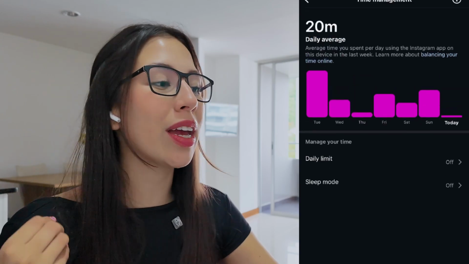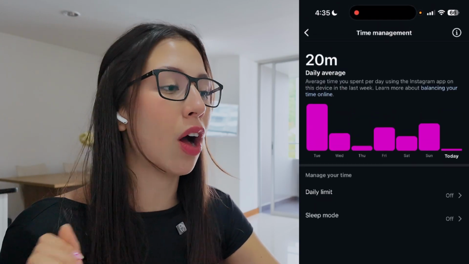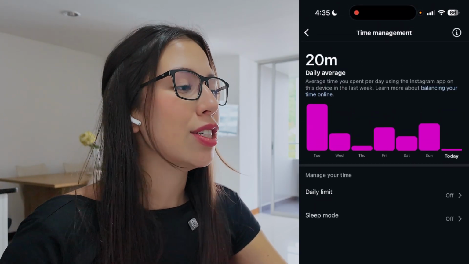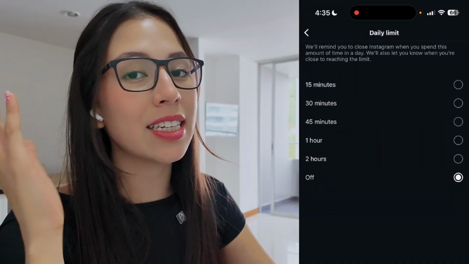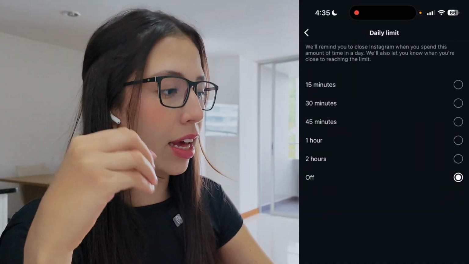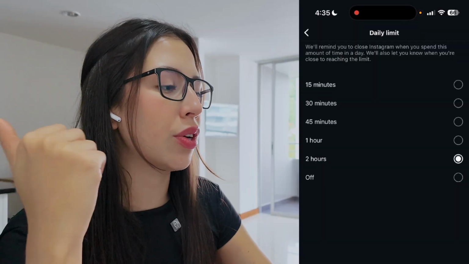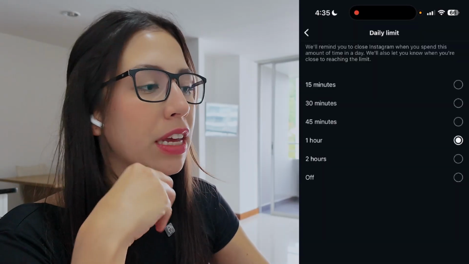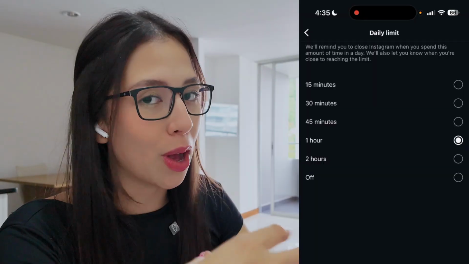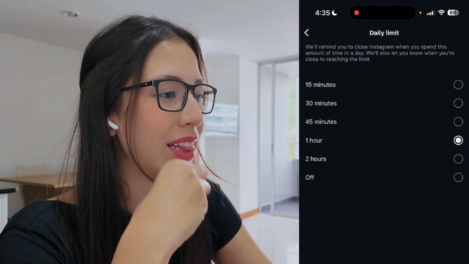So here's where you can manage your time, and you can also set a daily limit. Go ahead and select that option, and you can also select how you want that daily limit to look like. You can pick 2 hours, 1 hour, 45 minutes, 30 minutes, or only 15 minutes if that's how long you want to use Instagram for during the day.